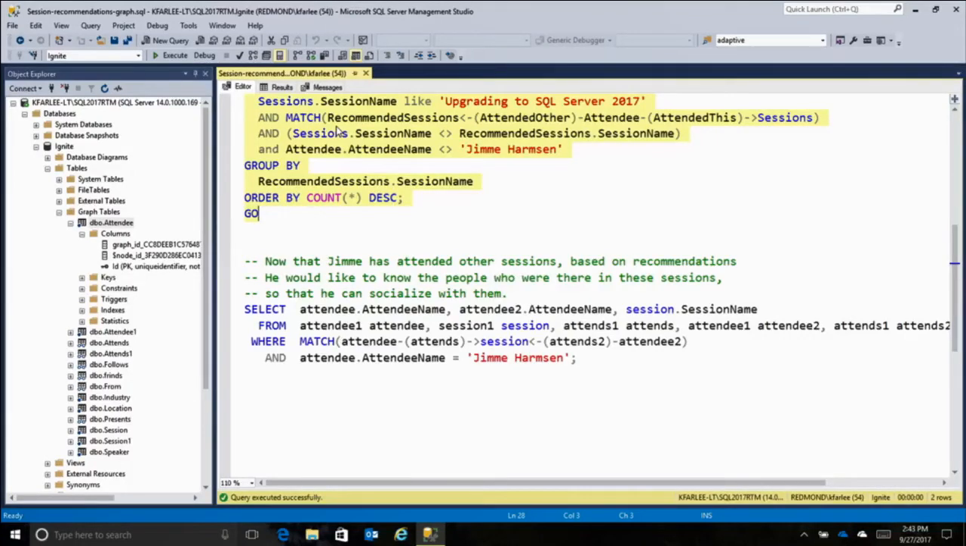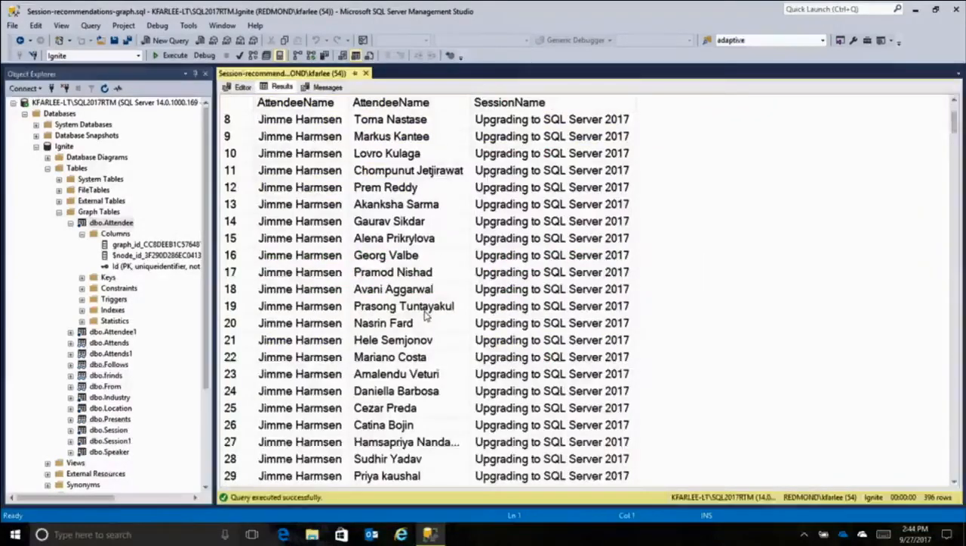So now he's going to find the attendee name, session name, from attendee, session 1, and attends. You're doing the match where attendee attends session, where attendee.attendee name is Jimmy Harmson. So all the sessions that Jimmy Harmson attended and other attendees attended. You're finding all the other attendees that attended the same set of sessions that Jimmy attended. And there you have it. Jimmy and all these other people all attended Upgrading to SQL Server and Graph Extensions.